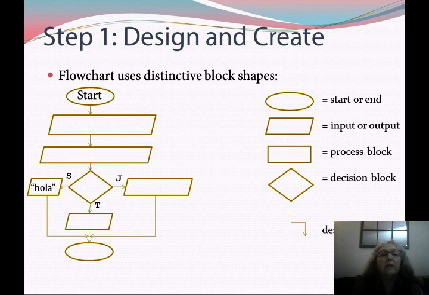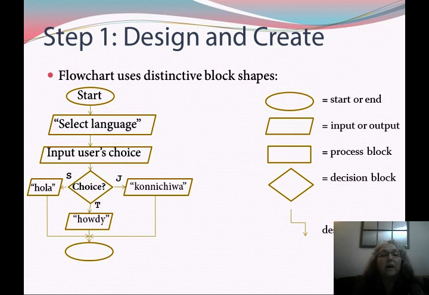A flowchart might look something like this. You've got a starting block in an oval shape, input and output blocks as parallelograms, a decision diamond, followed by, in this case, a greeting in the user's choice of language, and that's the end.